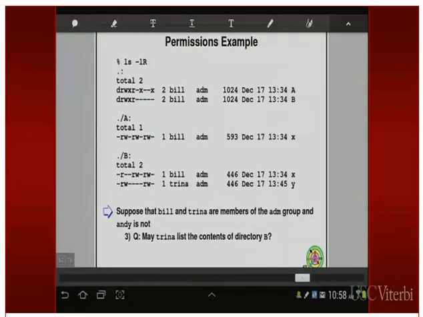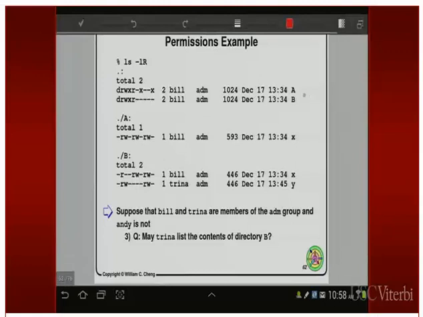Example number 3, may Trina list the content of directory B? Over here, you come to directory B right here. Who is Trina? Is Trina the owner? No. Is Trina the group? Right, Trina is the group owner of this file. So therefore, you look at the middle 3 bits right here. The middle 3 bits say that Trina can list the directory content of B. All right?